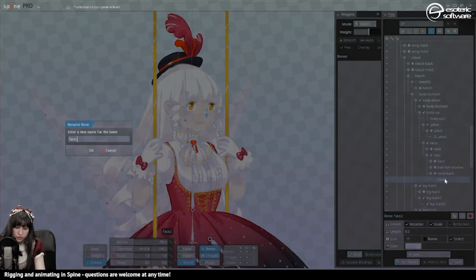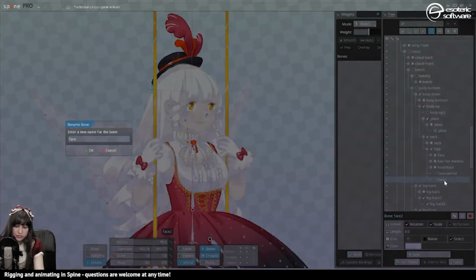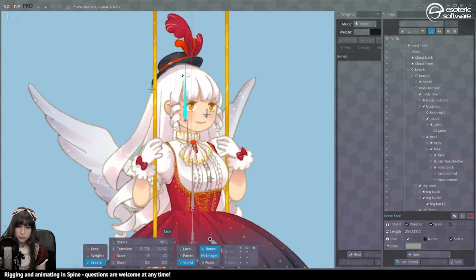For the face, I think I'm gonna add a face control here. Face control. And if you're a stream aficionado, you're gonna recognize this setup because I use it a lot. And an inverse maybe here to get the head to do a little bit of rotation. So face inverse, and I already have these set up. Awesome.